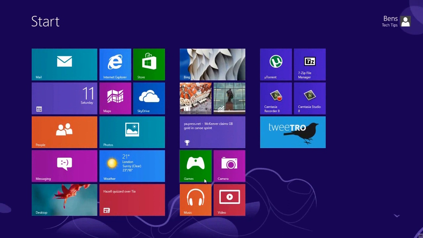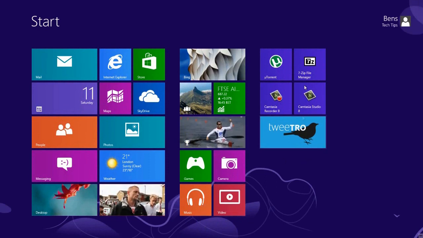You've got your camera, music, so if you're playing any music it'll play through this app. So that's basically the new Windows Media Player. Also video, okay. And once again you've got your desktop apps and the Twitter app, which I've already been through.